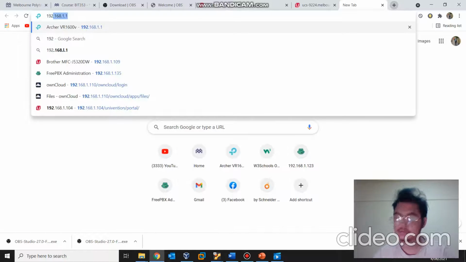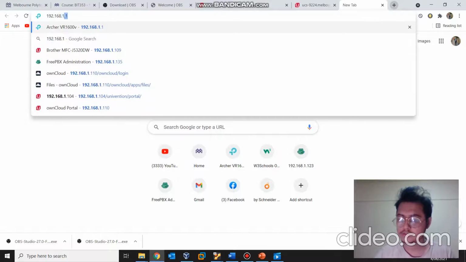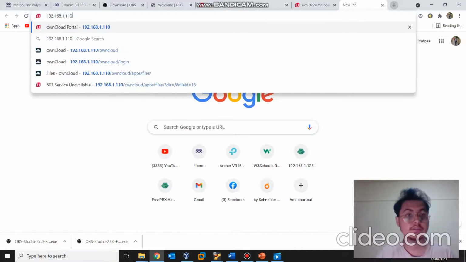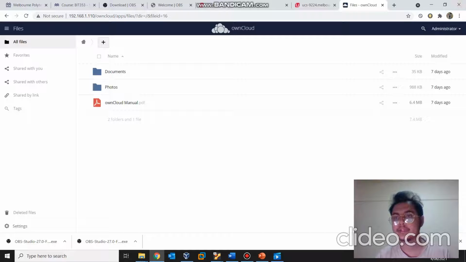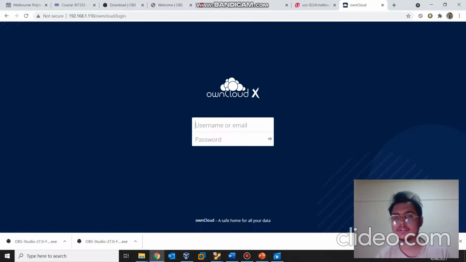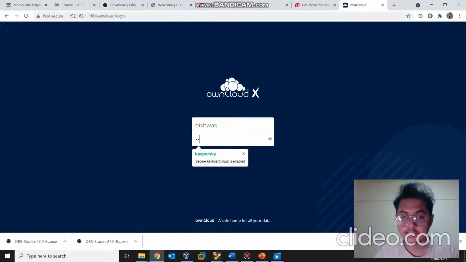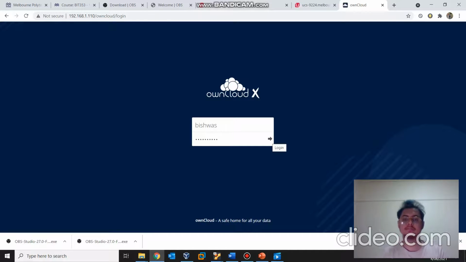192.168.1.110, the ownCloud login. Just click on this one, and let's log out. Let's log in with another username, that is my Bishwas, and put the password.